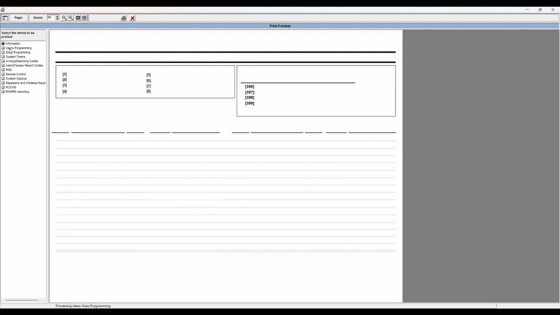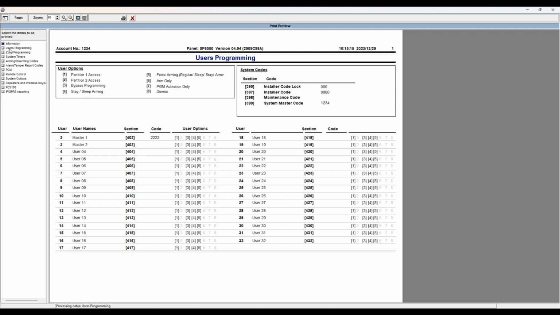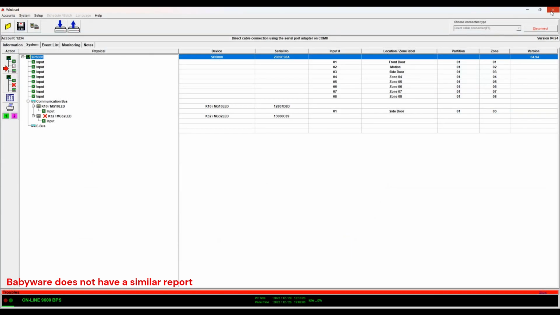Again, user programming is the most important report that you want to print, because sometimes the customer wants to know what users or what codes are programmed on their panel, especially if it's a large system.